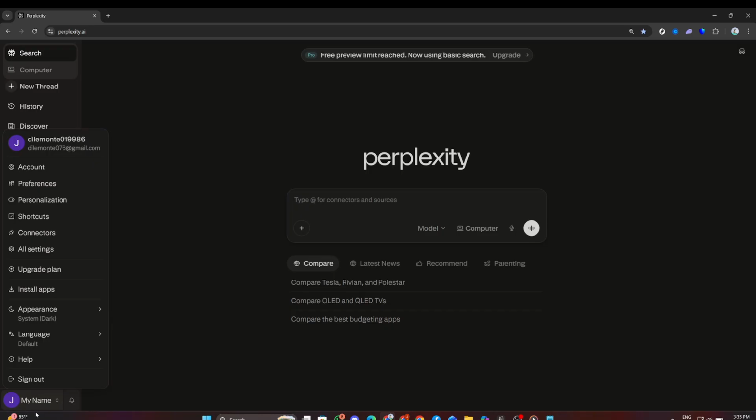After clicking on profile, a menu will appear with various options. Navigate to the option labeled account and click on it to proceed to your account details.